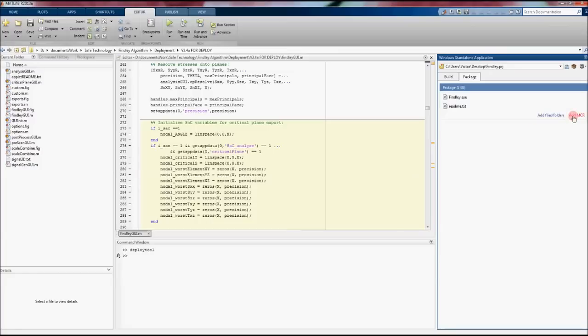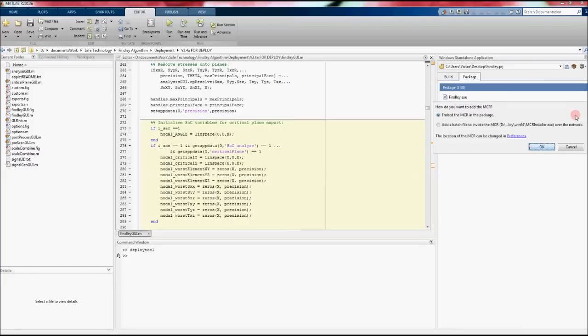Now, in this case, we'll want to add an MCR because we're packaging our project to potentially computers which don't have MATLAB. The MCR is MATLAB Compiler Runtime, and this is the feature that you need to have installed on your computer in order to run executables which are running MATLAB code. Even if your computer does have a copy of MATLAB, you still need the MCR installed, so we will embed the MCR in the package.